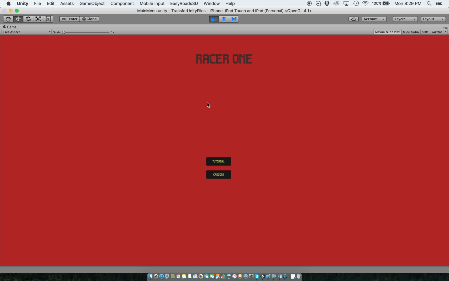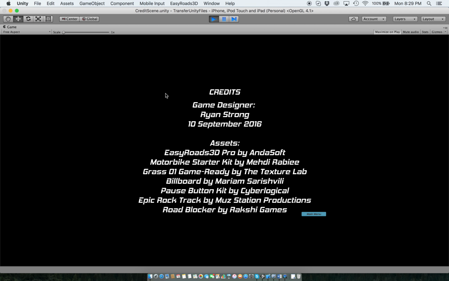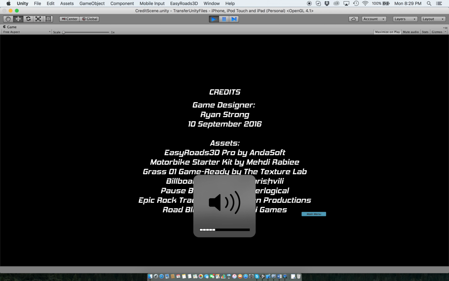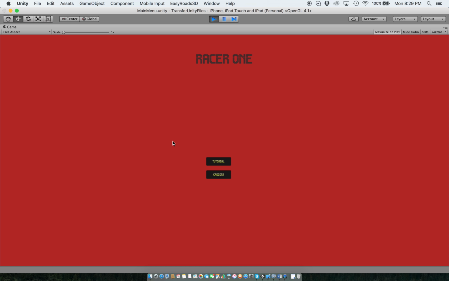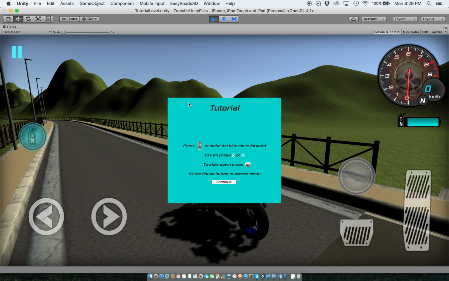So this is the initial screen that pops up, Racer 1. I can go to the two different things. So I'll go to the credits first. Credits immediately brings me to my credits scene here, which works out pretty well. And then main menu button, right back to this main menu. Get to the tutorial, and the game is paused, as you can see. I set it up to where it automatically pauses the game from the get-go.